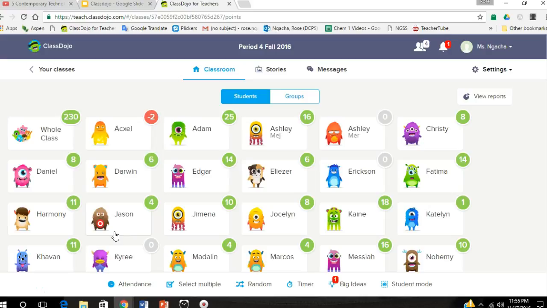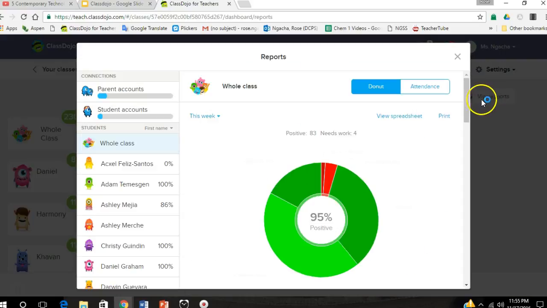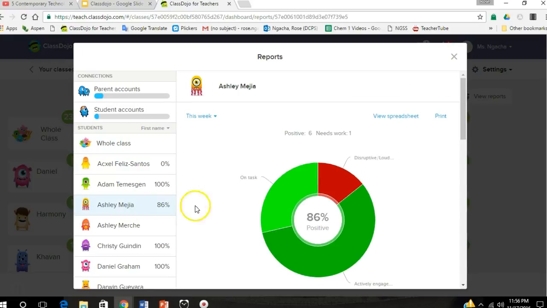Now, one more thing that I would like to show is that if you want to speak to parents about their particular student, you still go to reports again, and the whole class will have a donut, but you can go to a particular student. Click on a student, and it shows the actual behavior of the student, so the parent can see your student is mostly on task and is normally active and engaged, but on this day she was disruptive. Only one thing needed work on this particular day.